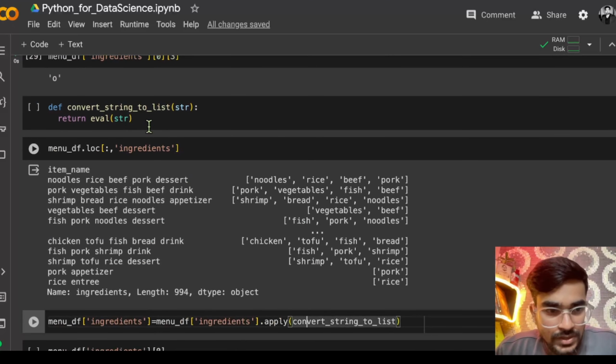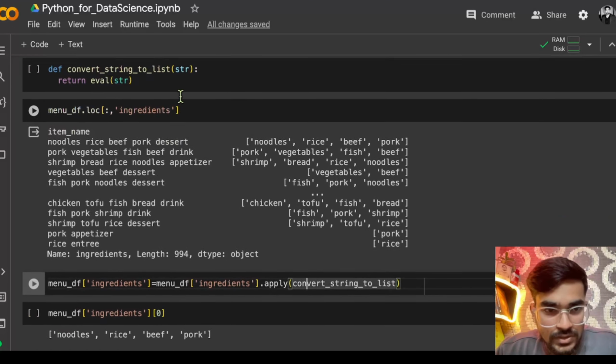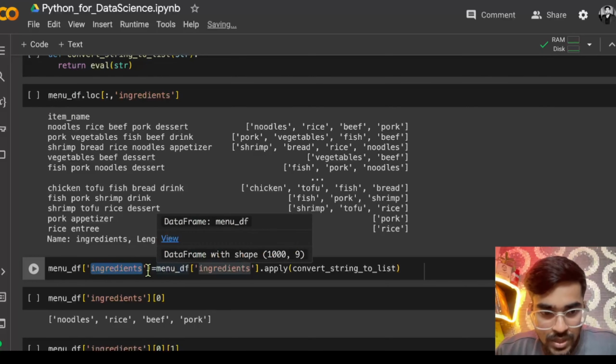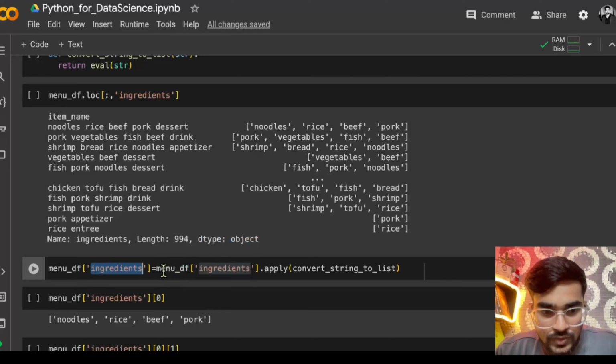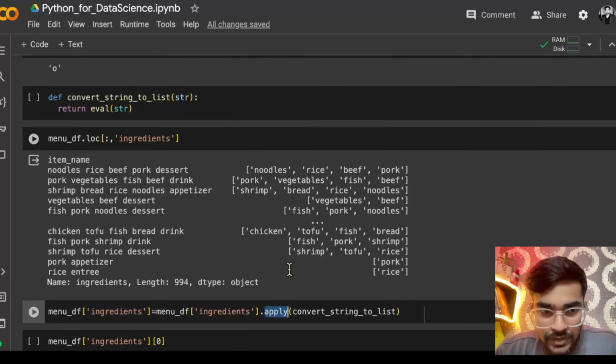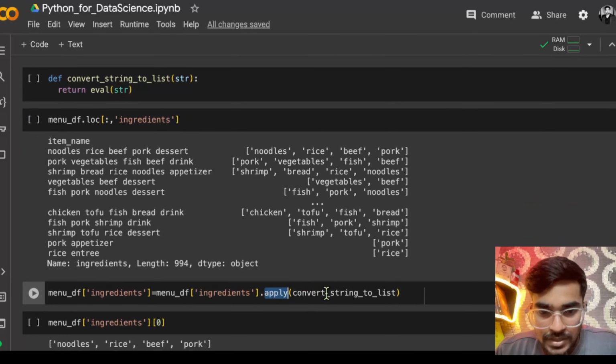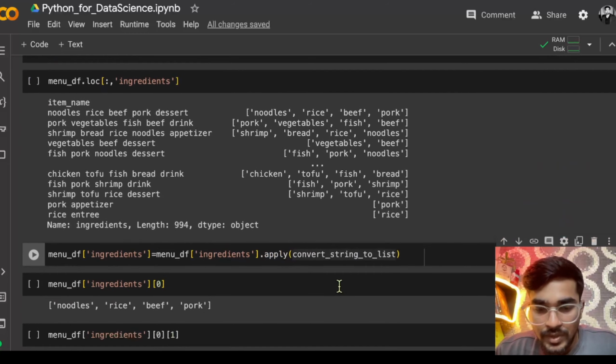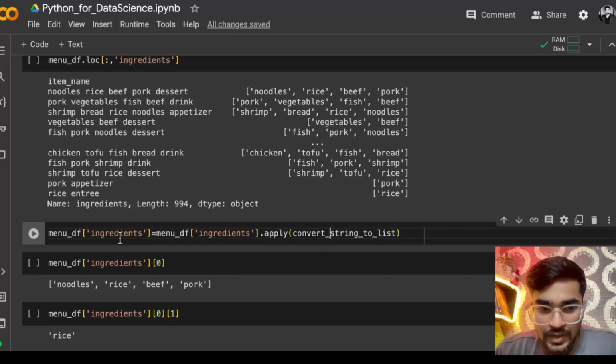After defining that function, I just have to apply it to each of the rows. So let's say menu df ingredients. On this column I want to apply it so that I can replace those values, which is why I'm reassigning it. So menu df ingredients, and on that column I'm applying dot apply. This is the method we are using, dot apply, and we are passing the function that we have defined, convert str to list. For each row of the ingredients column, this function will be applied one by one, returned as a list, and stored inside the ingredients column again.